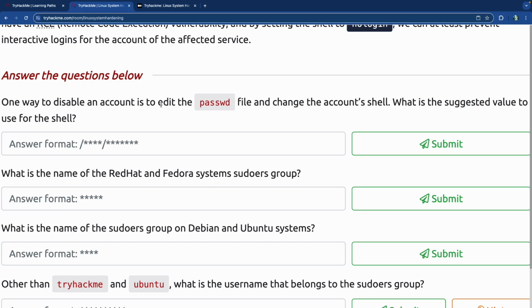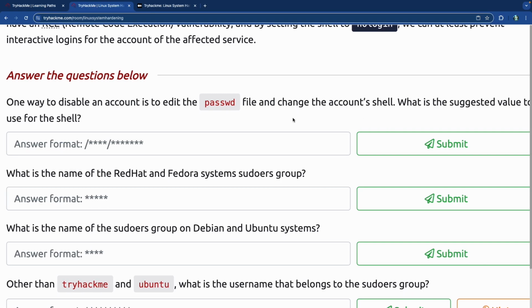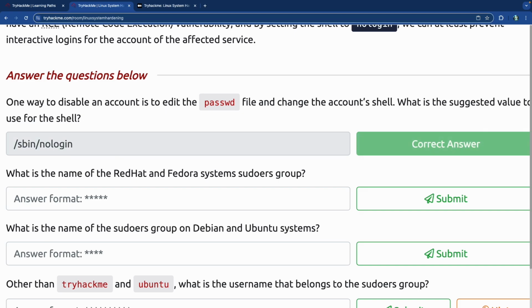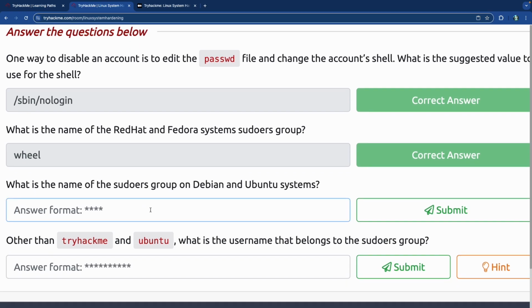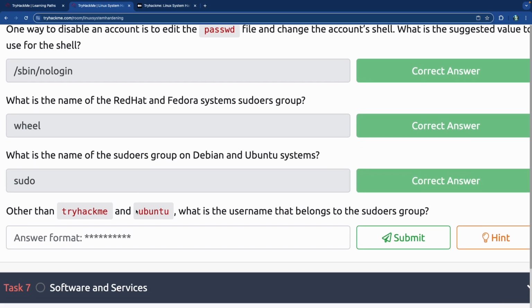One way to disable an account is to edit the password file and change the account shell. What is the suggested value to use for that? Which would be, I think it's sbin no login, right? Yeah. What is the name of the Red Hat and Fedora systems sudoers group? Wheel, right? Yeah. And what is the name of the sudoers group on Debian? That would be sudo. And other than TryHackMe and Ubuntu, what is the username that belongs to the sudoers group?